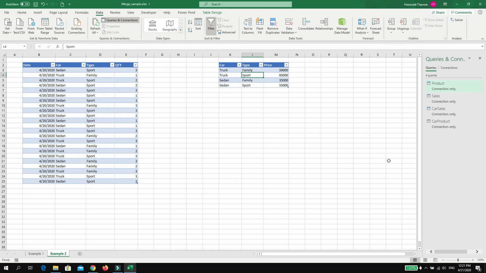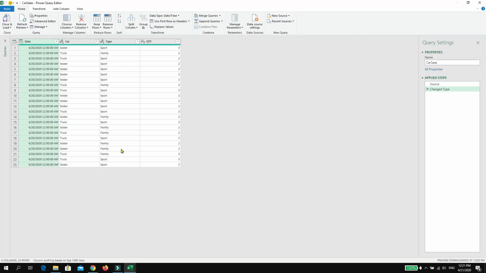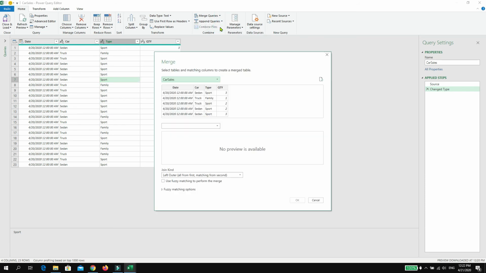When I have these two queries in my Power Query, I can click on one of them. And this time I would like to merge it as a separate query. I click merge and then merge queries as new. Once I'm here, I choose the tables I'm merging, car sales and car product. And here, holding shift, I choose which columns I'm matching. So 1 and 2, and then 1 and 2. And click OK.